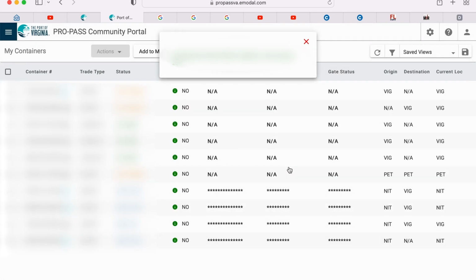Okay, I have other containers up here that I ran in the past, but the one I'm focusing on right now is the very top one.